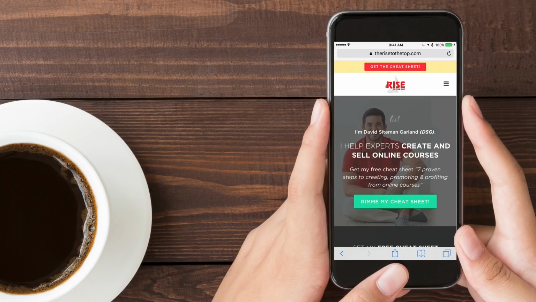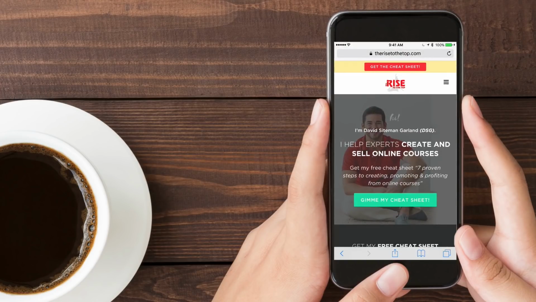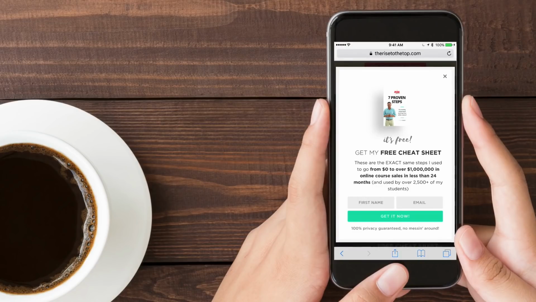And lastly, number 10, this isn't just for a particular place on your website. This is for your entire website. Please make sure that it is not only mobile compatible, but all of your opt-in forms and pop-ups related to subscribers are mobile compatible as well. So as you can see here, David Siteman Garland's site, therisetothetop.com. If I click on giving my cheat sheet here, you'll see a nice pop-up that allows me to easily include my name and email, and I can grab his cheat sheet from there.